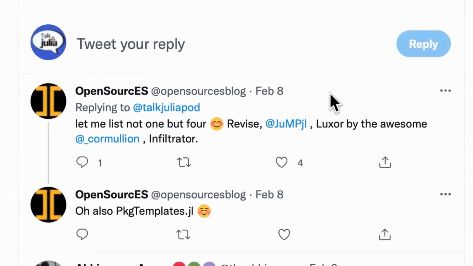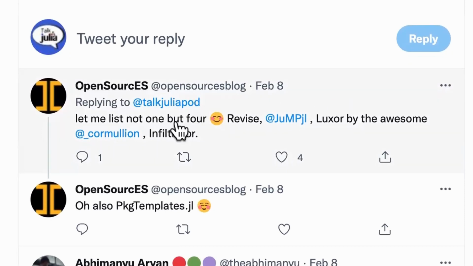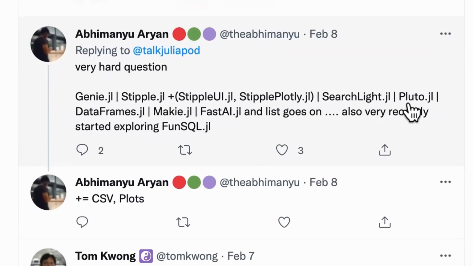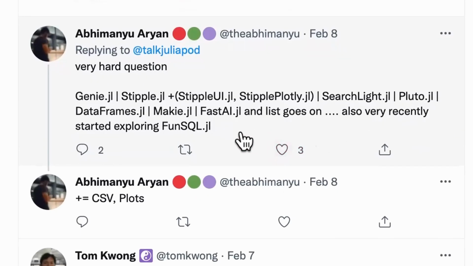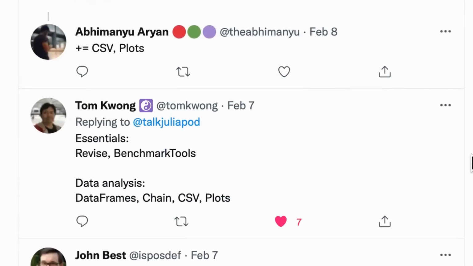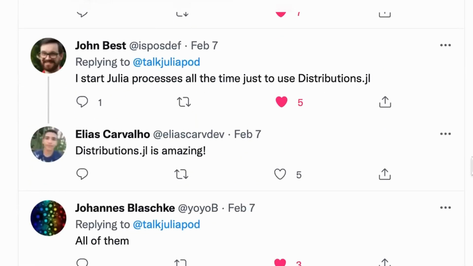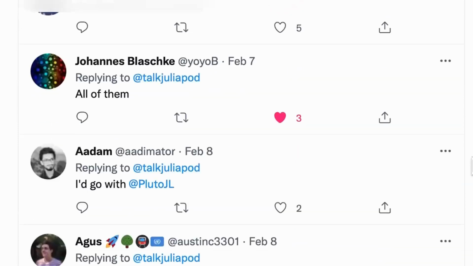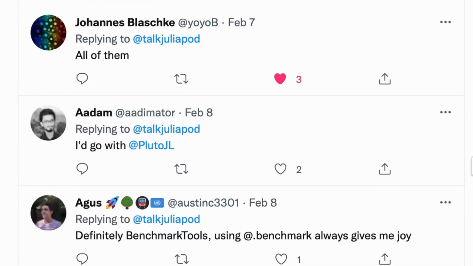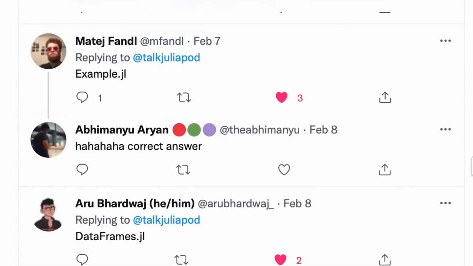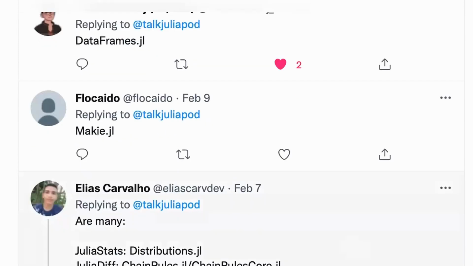But first, I want to just scroll through and kind of show you what some of the people were saying. So things like this Revise package, the Jump package, which we talked about in last week's episode. Lots of people mentioned things like DataFrames, and Pluto was mentioned several times. Both of us like Pluto, but there was kind of a common theme I saw as I was scrolling through all the answers. I think the two most commonly mentioned packages were Revise.jl and DataFrames.jl. Yeah, I'm noticing that. Yeah, they're kind of all over the place. And there's a lot of other ones.